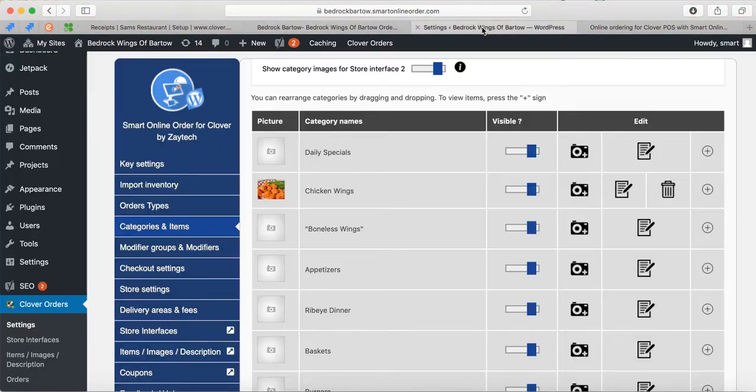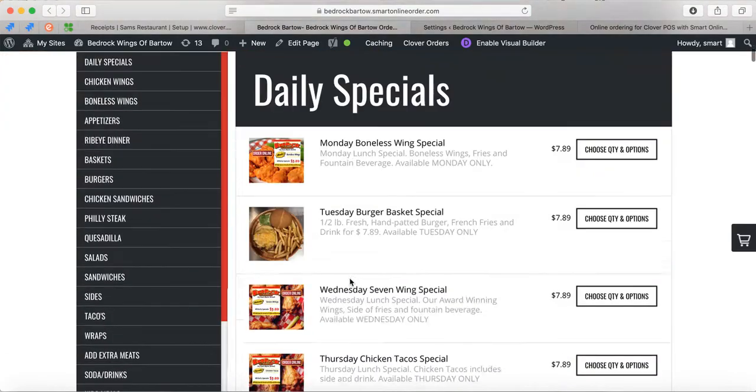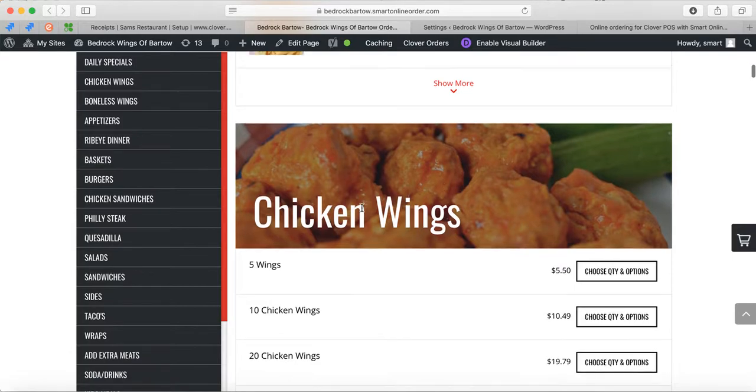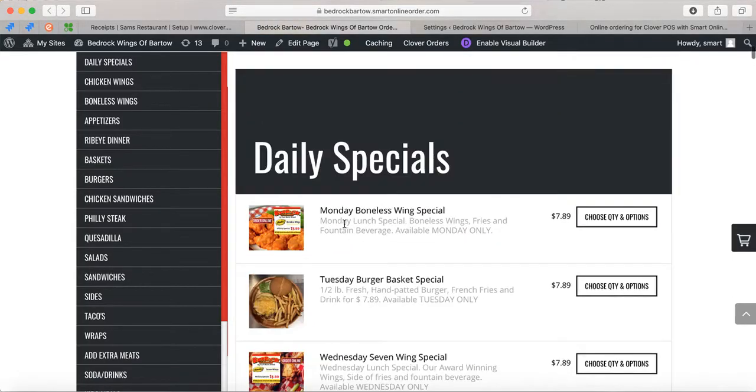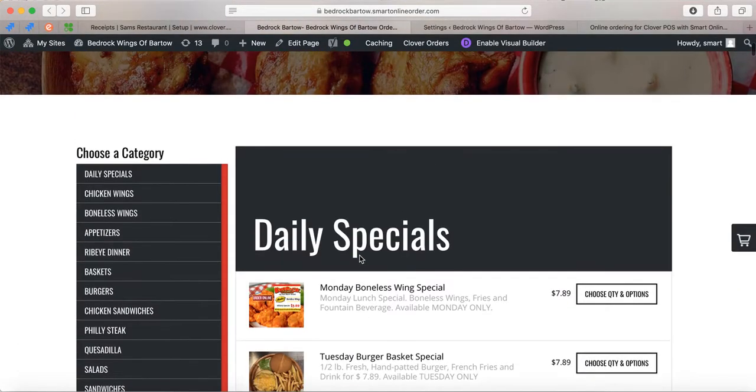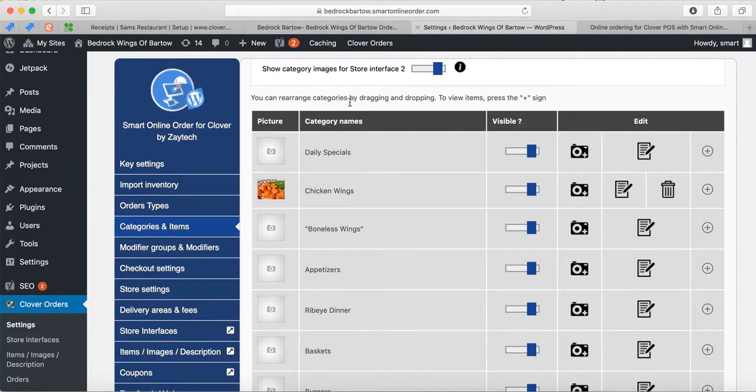Okay, so let me show you what I mean by that. Chicken wings. There you go. Chicken wings has a picture now. You see? So you can do that. Feel free to add pictures to your categories and your items. Okay, let's go down the list here. What's the next step? Next step is modifier groups and modifiers.